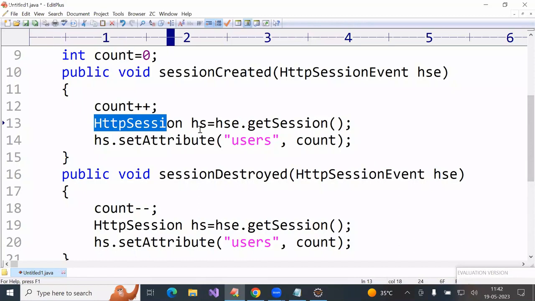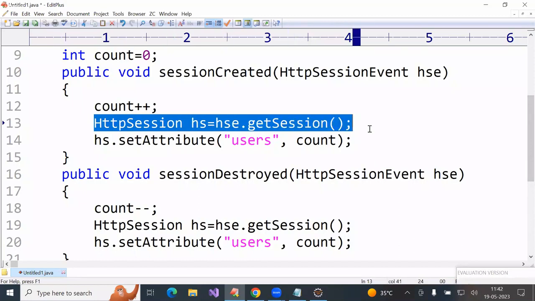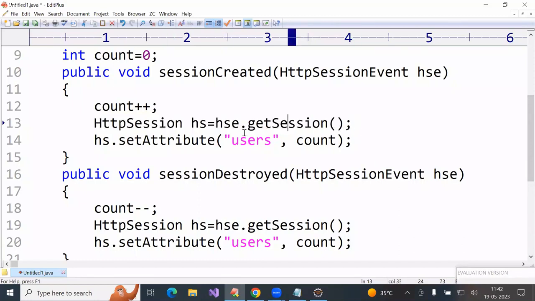So in this line, session is not created because it is not a method of HttpServletRequest. It is a method of HttpSessionEvent. Okay.